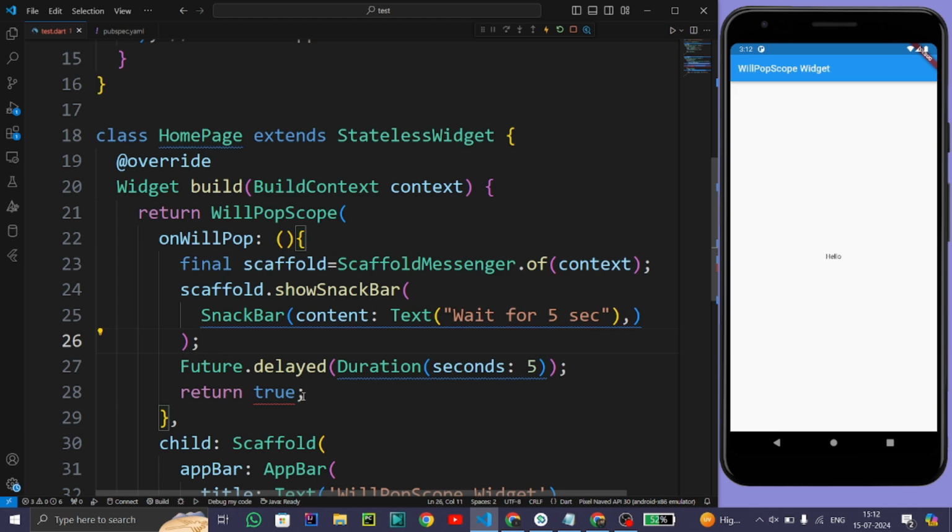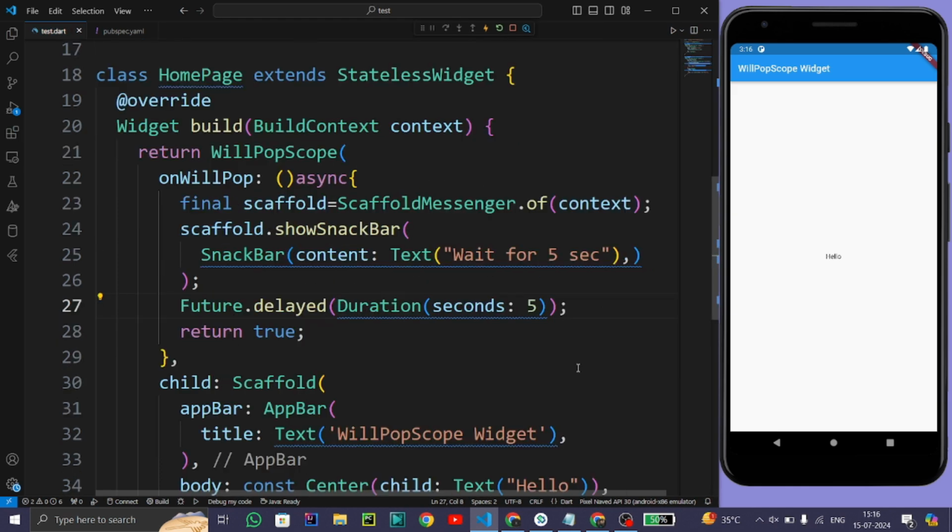Now after this method will be async. Now hot reload the app. Now in future dot delay give a wait.